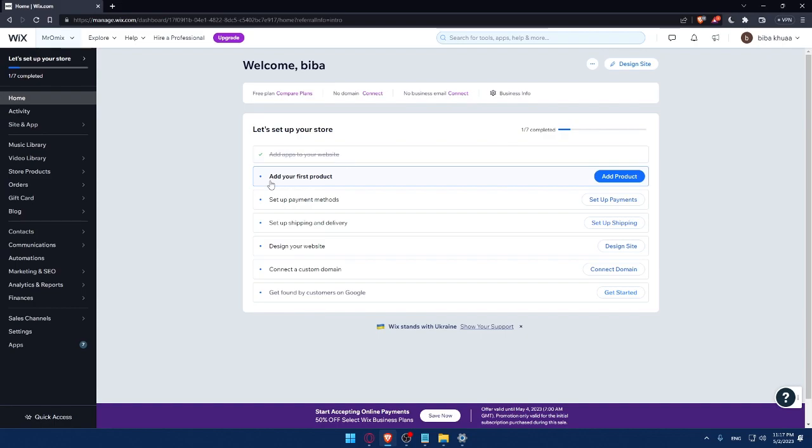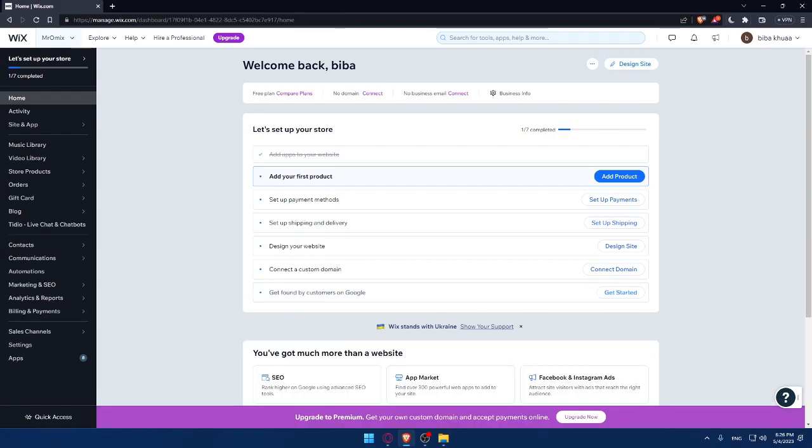As an example, I'll have to add my first product and then set up a payment method. Then of course, set up shipping and delivery address. Then design my website, then connect to a custom domain, then get found by customers on Google. So the first step, of course, is just go to your left panel here and click on apps.